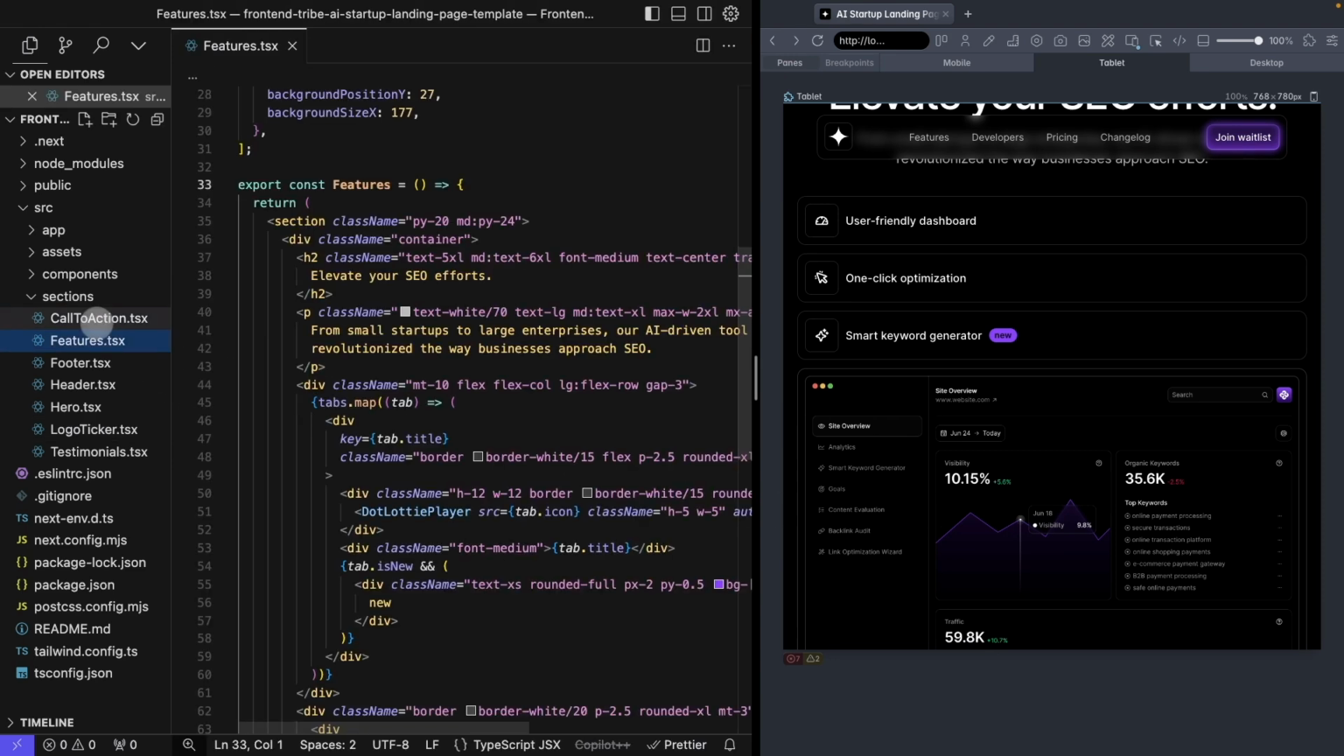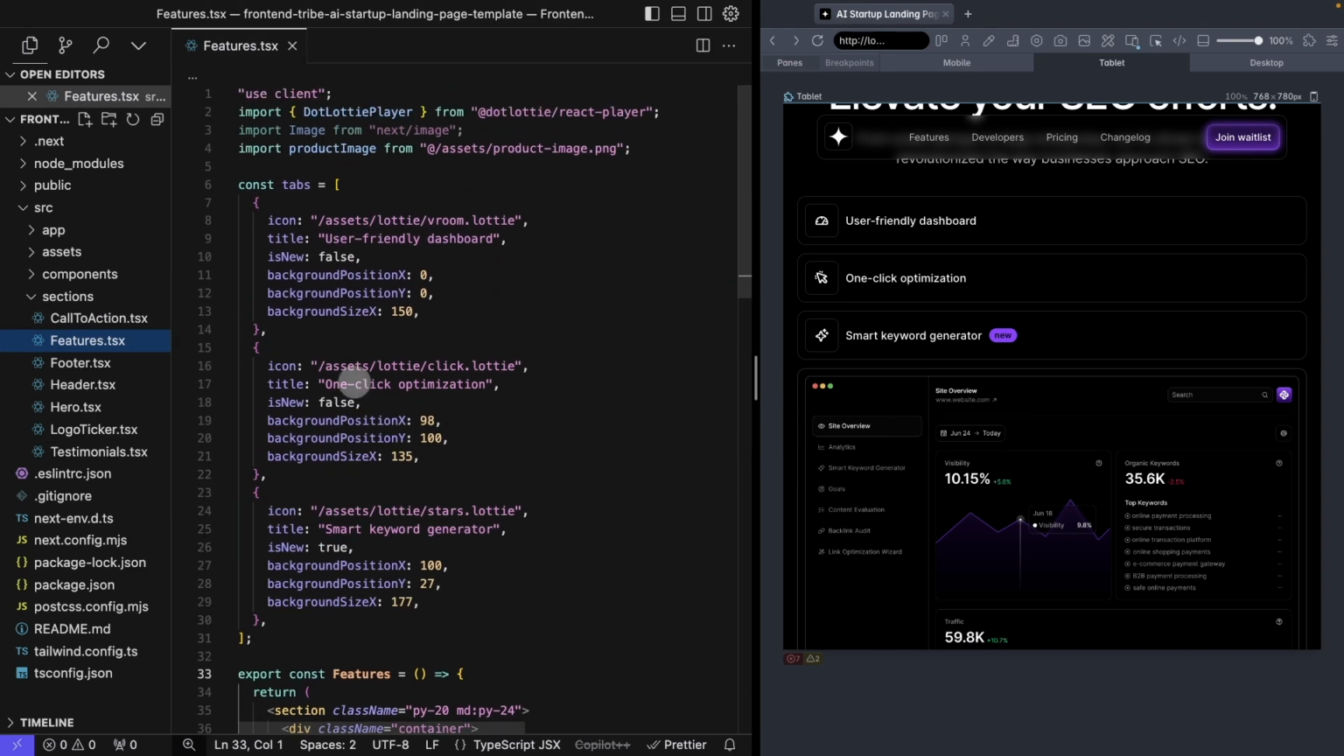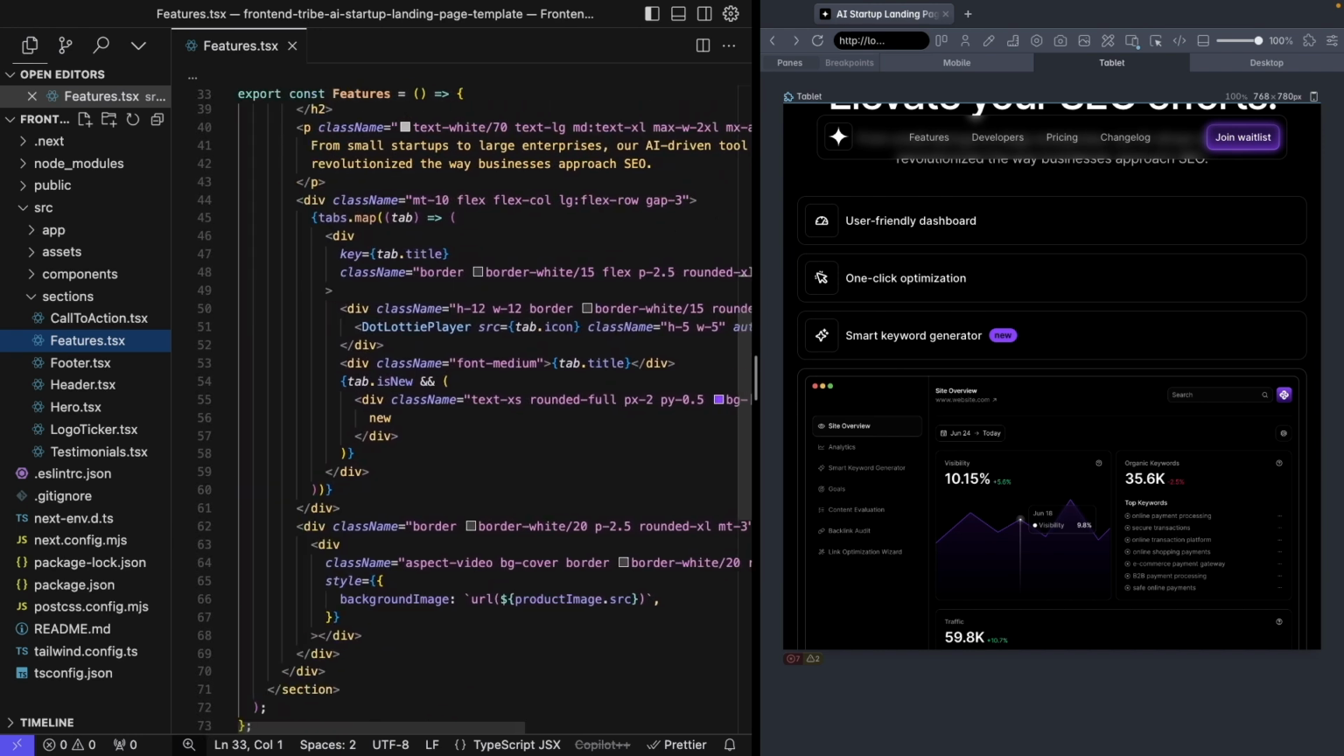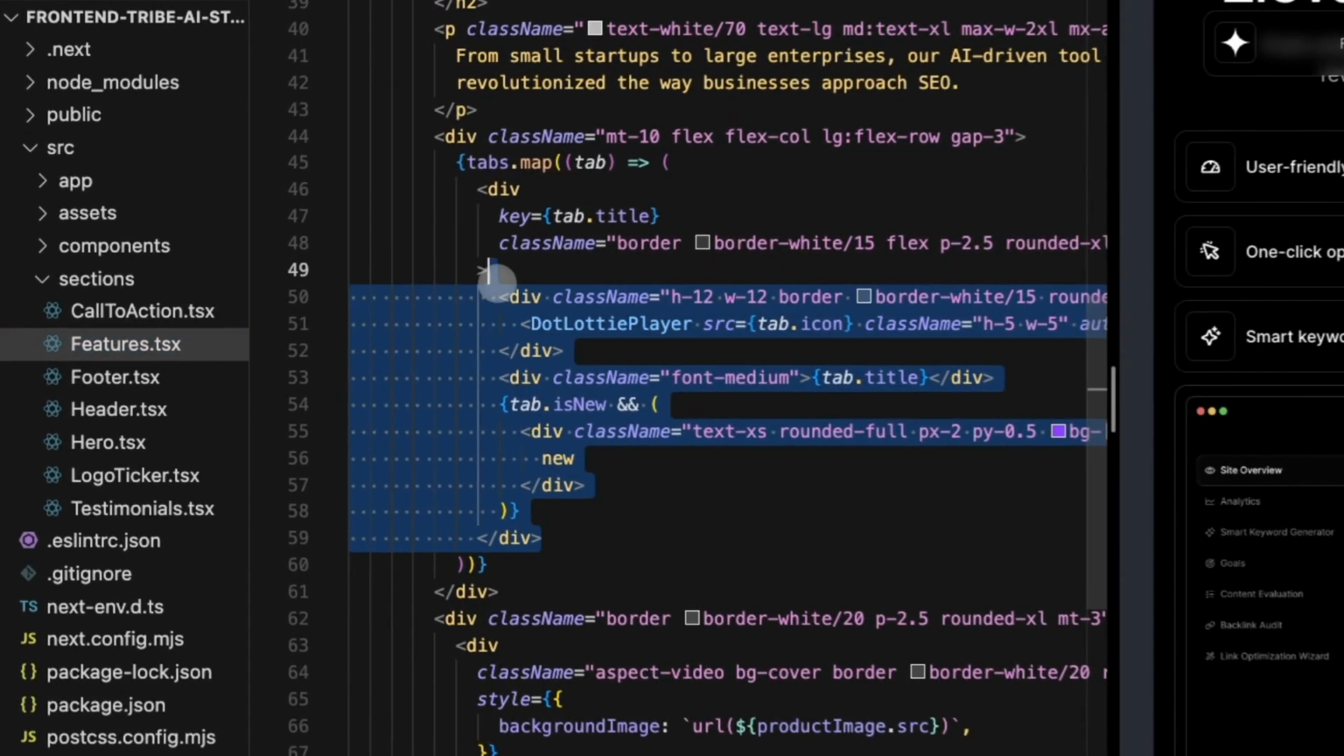In order to do that, let's go ahead and dive into our features section and let's see what we'll need to do in order to make this happen. So one of the things that we're going to have to do is split our tab out to a separate component because we need to use a ref to be able to access each of the tabs' underlying HTML elements. So in order to do that, let's go ahead and just copy and paste this.